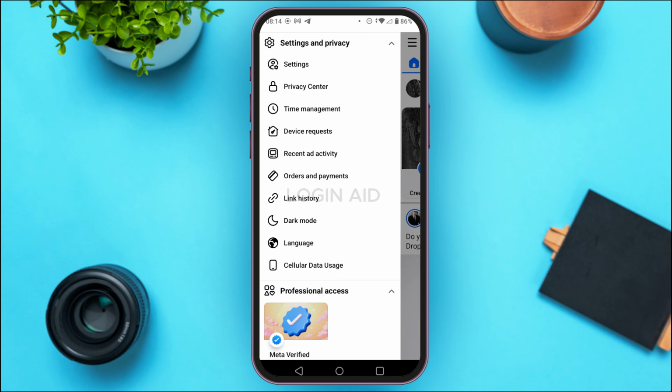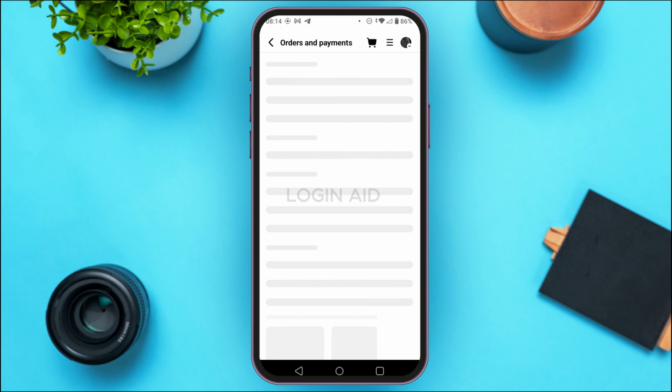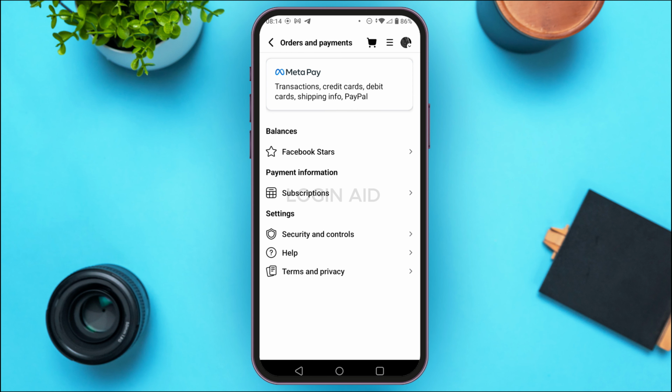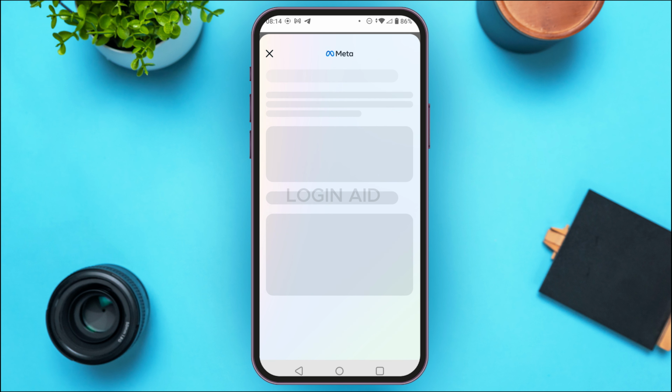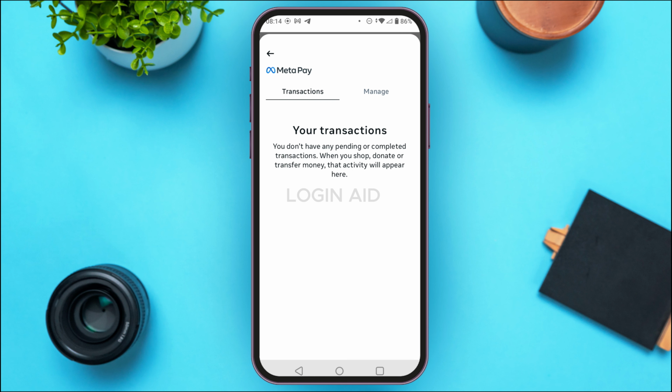Now you'll be able to access various options related with settings and privacy over here. So what you have to do is tap on this option, orders and payments, that you can see on the screen. Now you'll be able to see various options related with orders and payments. What you have to do is simply tap on this section of Meta Pay. Now once you do that, you can see over here you'll be led to this kind of interface.